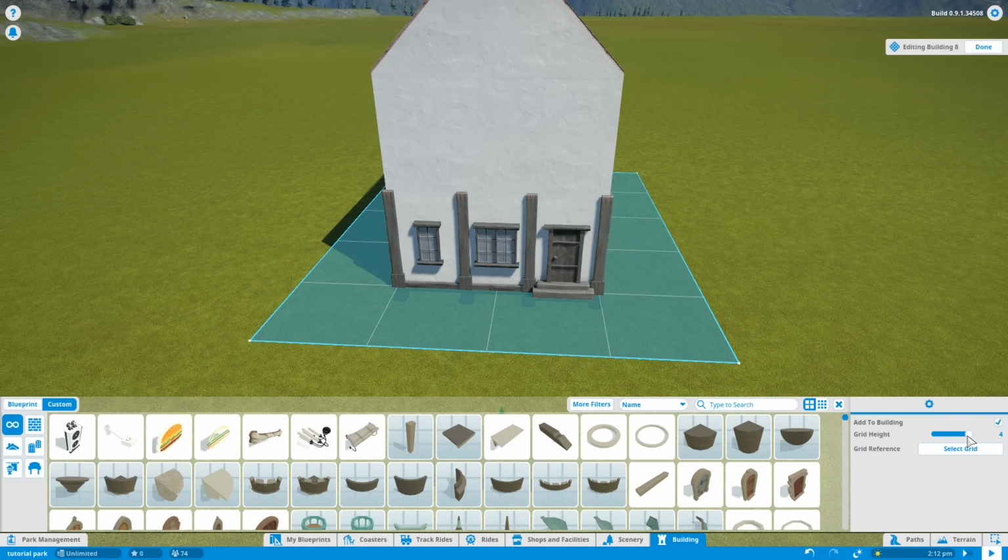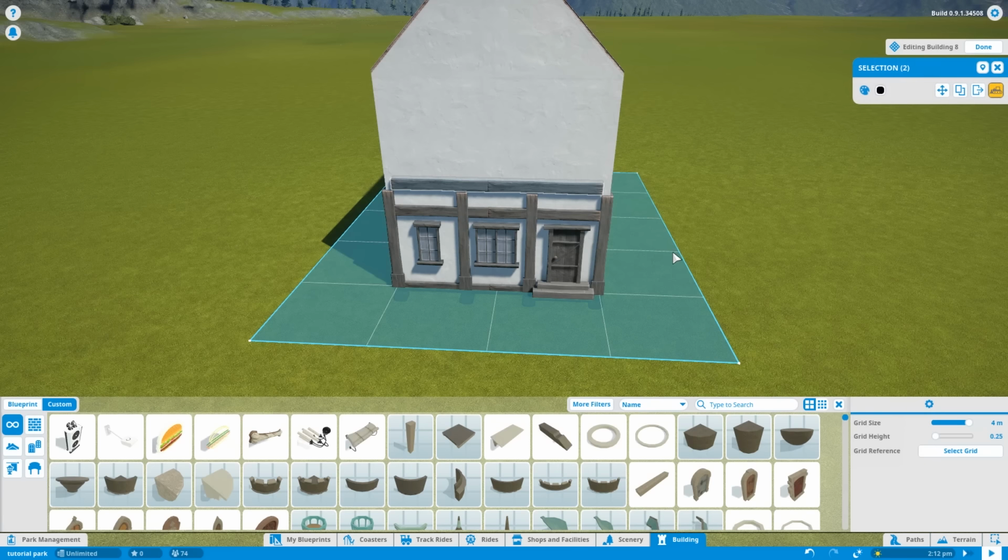If you want to be more precise, go to the right and lower the grid size. I go with 0.25 meters. By pressing Ctrl, you can move your selected pieces on the axis that will be displayed. Press Shift to move them up and down till they are on the right spot. Left click to place them.